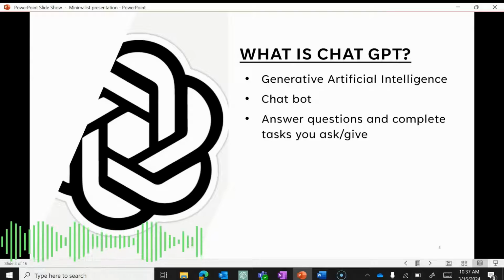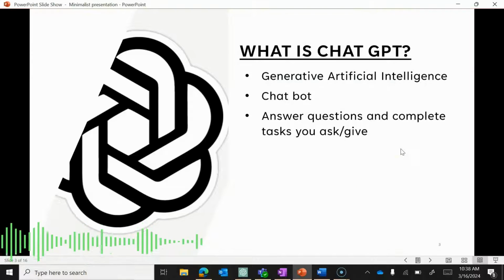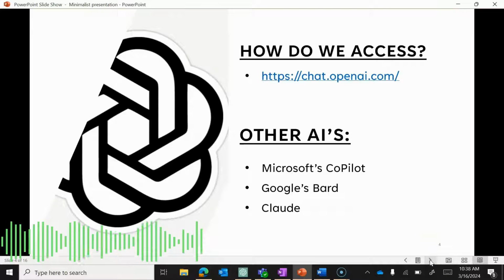A lot of these AIs, specifically ChatGPT, are chatbots, and we'll jump into it in a second. You are in something like an instant messaging chat. Think about it almost like you're texting back and forth with it. It can answer questions and complete tasks that you give it, and it can do that at a very base level and at a very, very complex level.